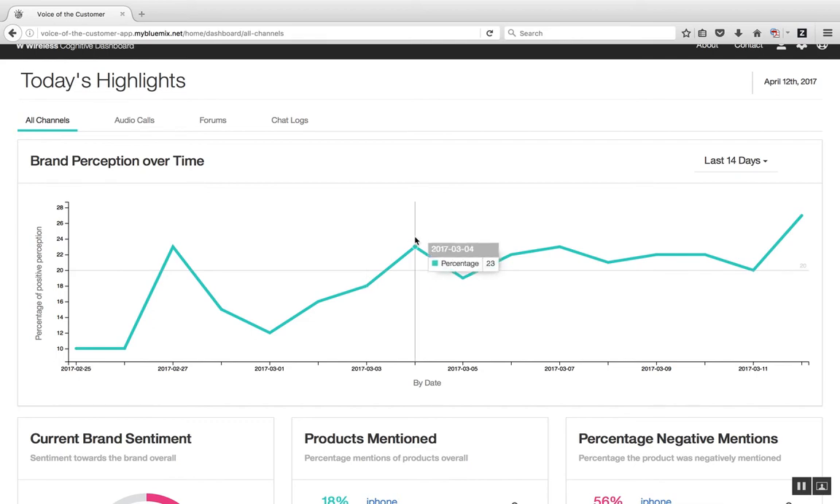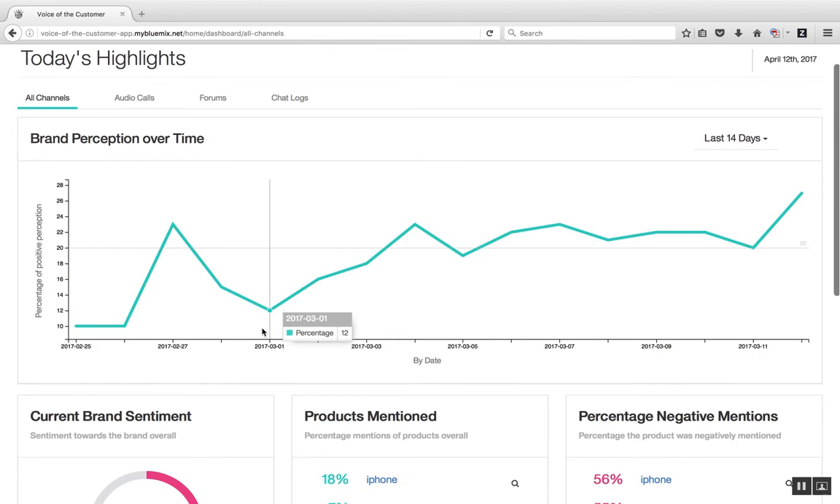So working from top to bottom here, I can see my brand perception over time, and this is percentage of positive perception. And I can also change the time period to customize the range for the data shown. And clicking on any of these data points, Watson could provide insight as to maybe why there was a dip in perception. Is that a news-based event or things of that nature?